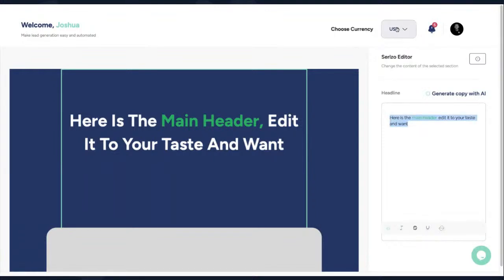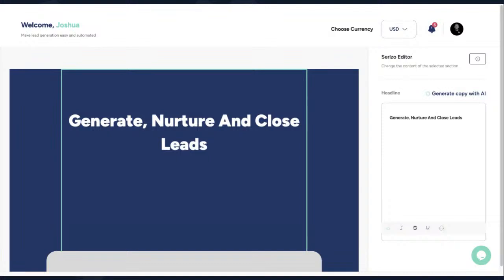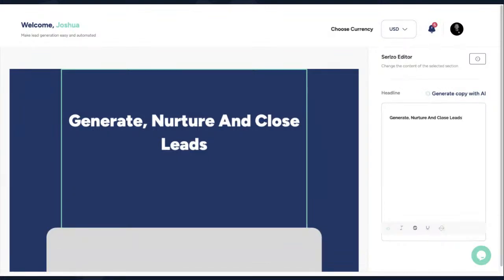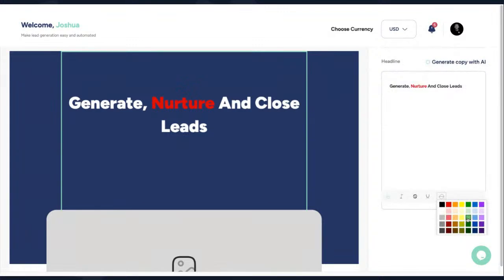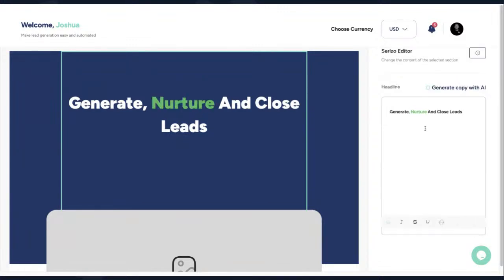For the sake of this, I'm just going to swipe some text from an existing page that I have. Let me use the text on the Serlzo main page. Let's swipe this text here. Now I swipe this text, generate, nurture, close. I can actually change the color of any of these values right here. Let's make this guy red. I don't like that red. It's too ew. Let's make it something lighter, right?